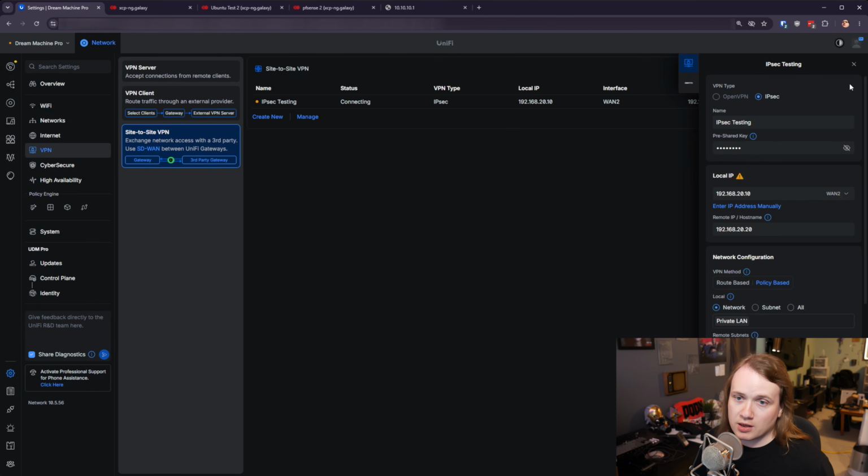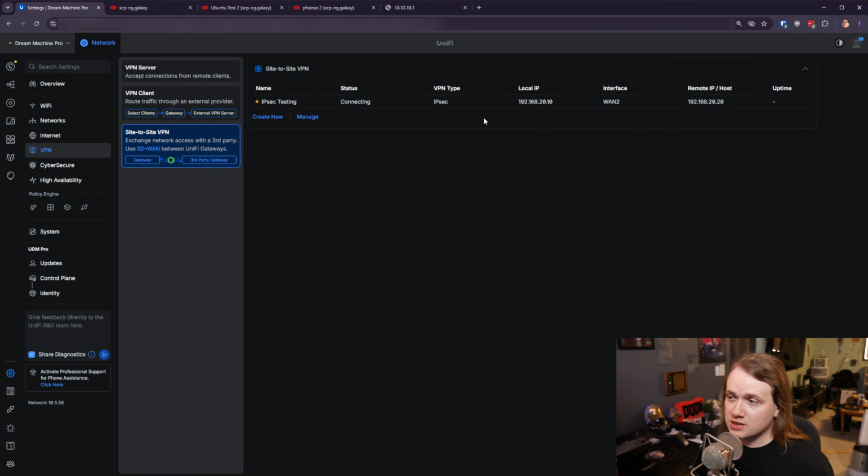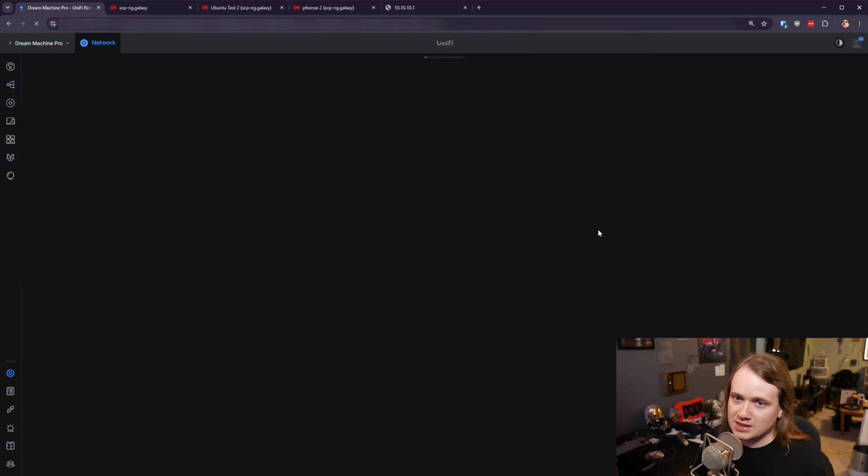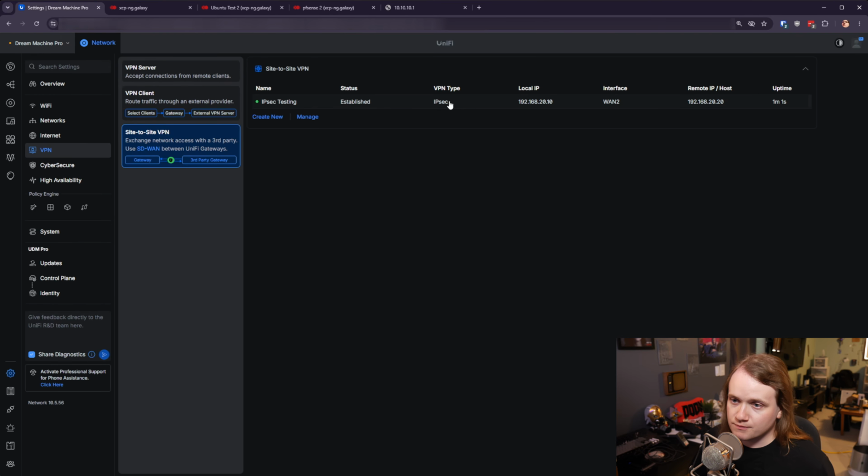You can also view that in the Dream Machine over here. But this is where I get a little bit annoyed with Ubiquiti, as they should have better IPsec information here, in my opinion. This is too slow to update. It needs to be something that I can manually refresh more easily, and it also needs to update faster, because it'll sit here connecting. If I refresh, maybe that'll fix it, maybe not. Okay, now it's established.